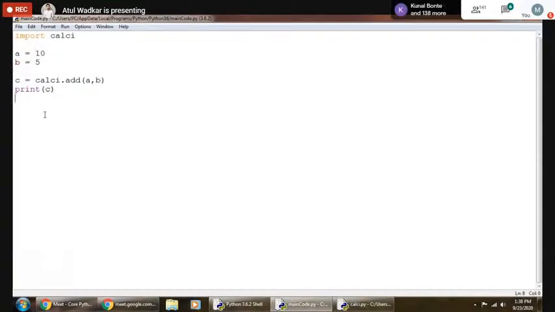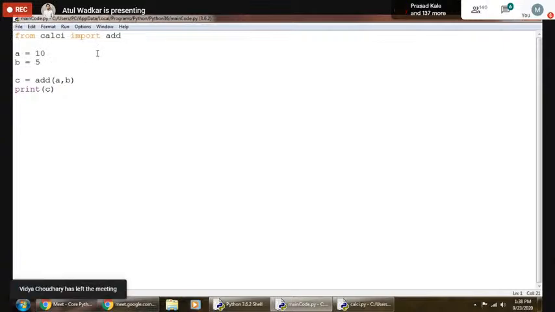Now one more important thing. You'll say this approach is very complicated, that you always have to write calc.add, and I don't want this. I just want to write it like this only. Is there any provision that I can use it like this, instead of writing calc.add, calc.multiplication, calc.subtraction, by simply referring to the function name? Yes, it is again possible in Python, and for that you need to write from calc import add.